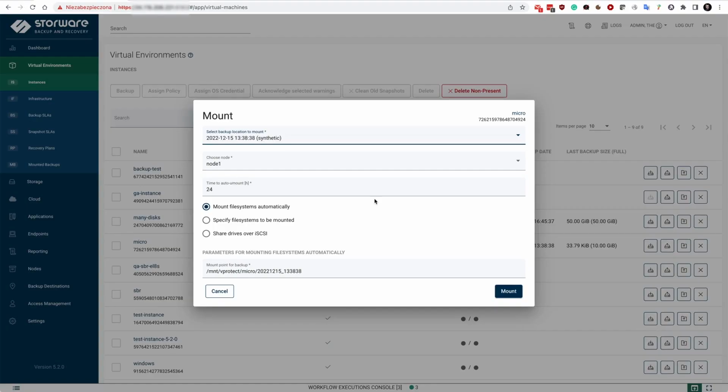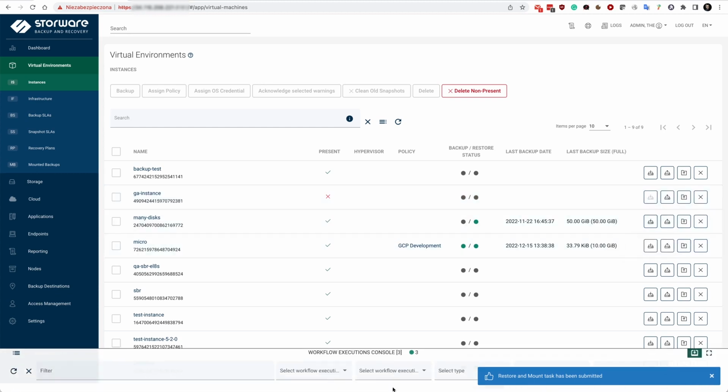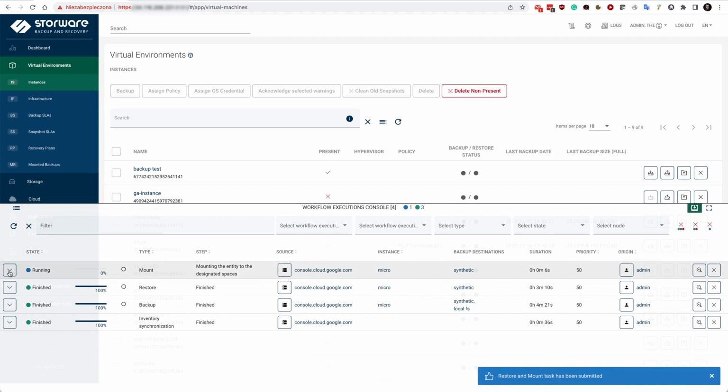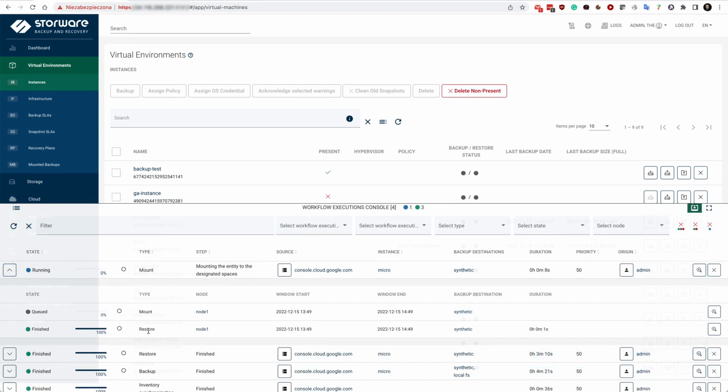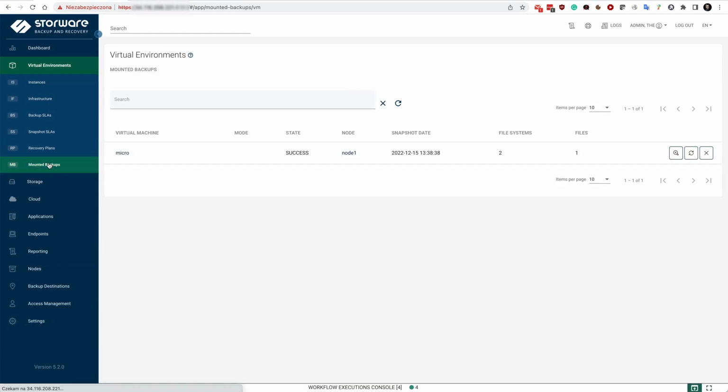So let's invoke the mount operation on one of my nodes. Again, this is going to create a new workflow. This time it's called mount, and the very first step is to invoke the restore operation, optionally merge the data. In our case, because it's a synthetic backup destination, this one is going to be instant, and once this is complete, in the mounted backups you'll have a successful entry.